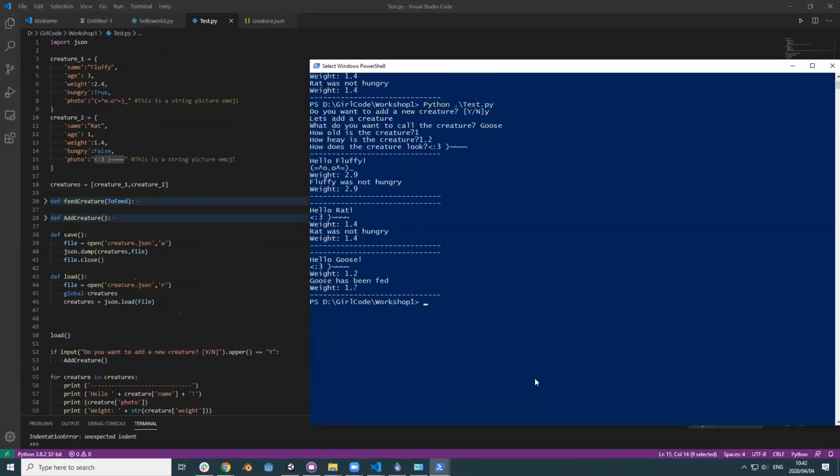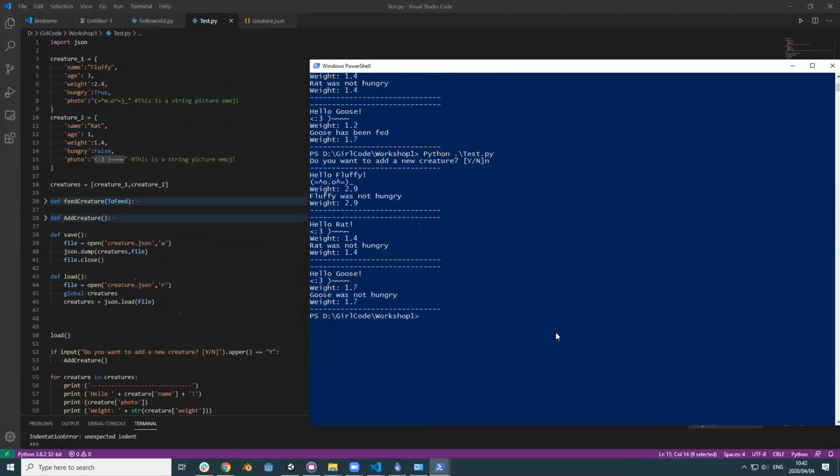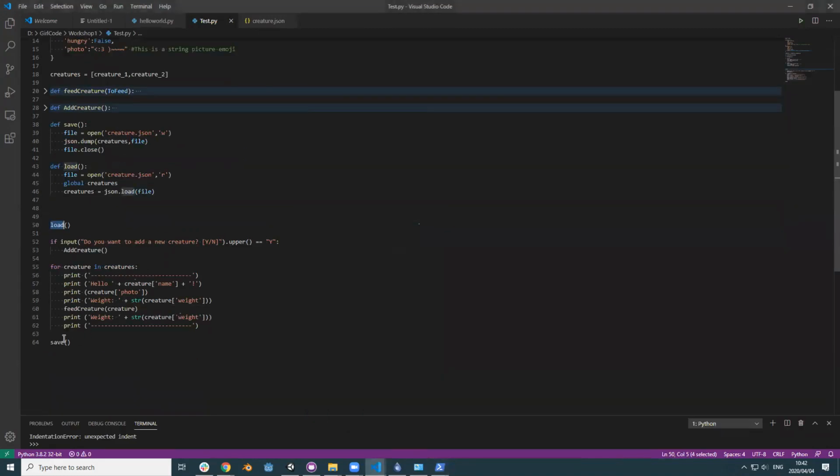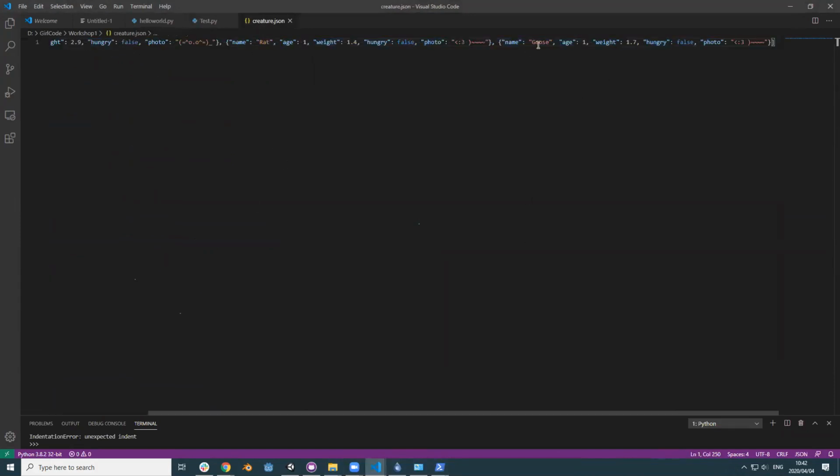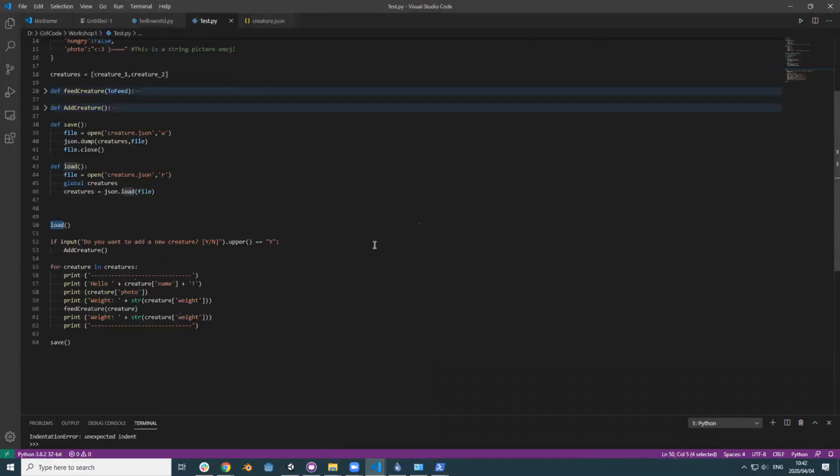So now, the next time I run it, and I say I don't want to create a creature, it remembers my goose because it loaded the file at the beginning of the process and then saved the file at the end of the process. So if I go to the file itself as well, you'll see goose is now right at the end as well. Cool. So now we've got basic JSON saving and loading of our thing.